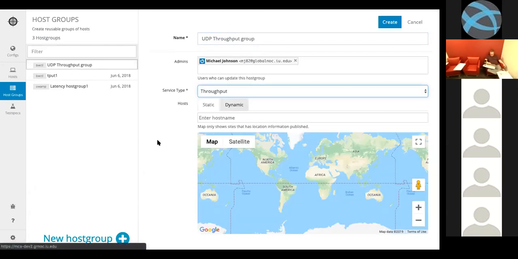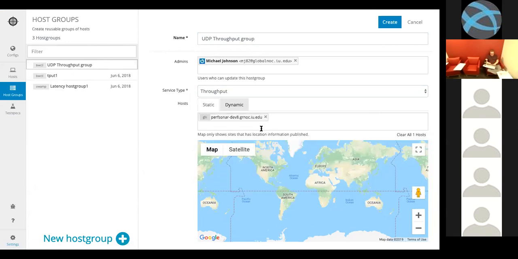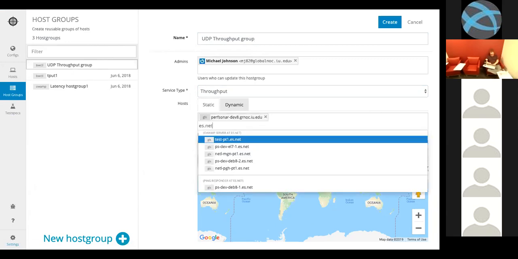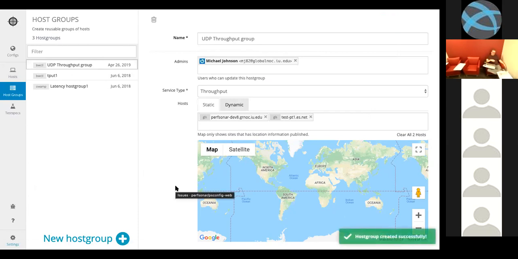So again, throughput, and then let's do picking a couple hosts that I'm aware of. It also has a dynamic option, which I'm not going to demo right now, but that allows you to do things like use a little script to filter which host you're interested in having in the group.